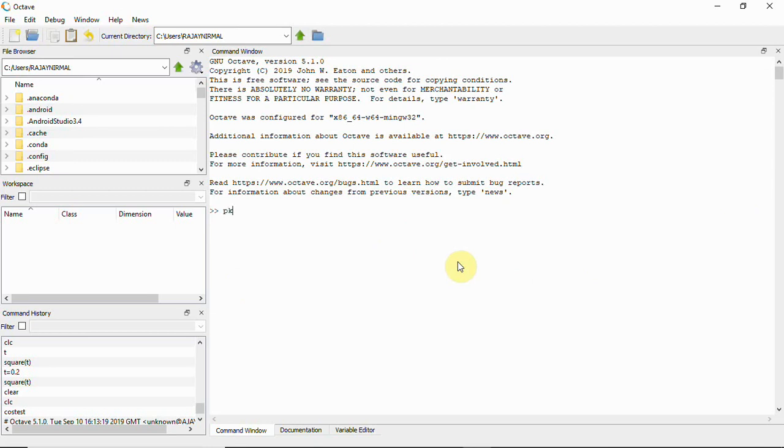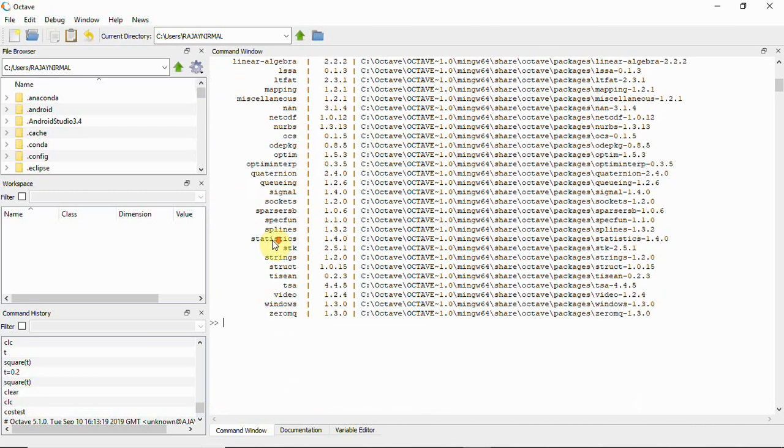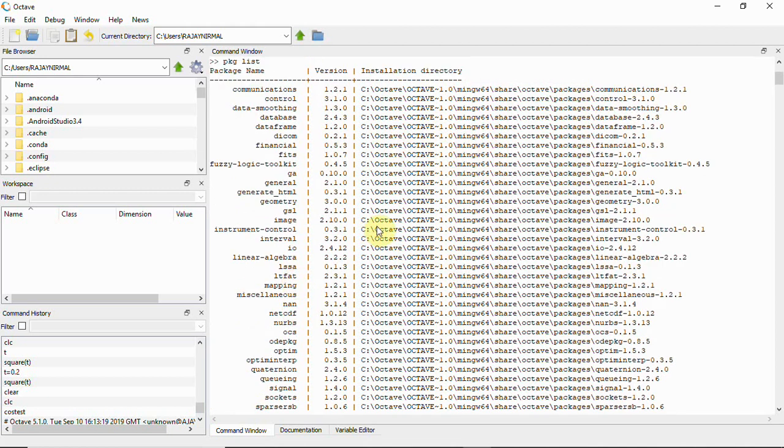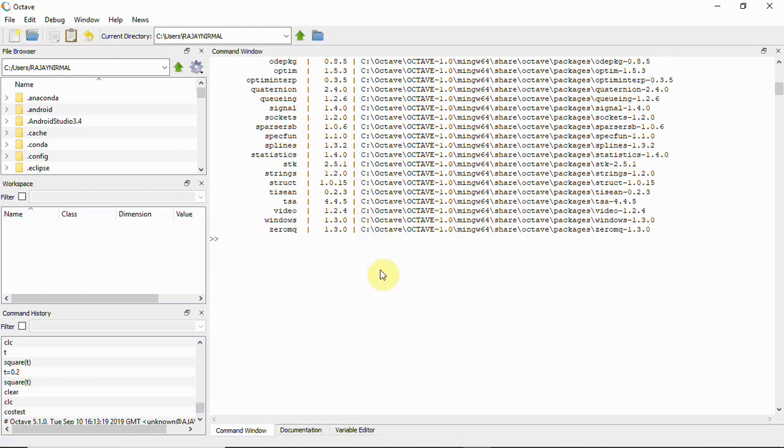To know what kind of packages are available here, we can just type pkg list. It shows what packages are installed along with the default software: communication, control, data smoothing, database, and it even has signal processing, linear algebra, statistics, image processing. Everything is available, similar to MATLAB. What's special in GNU Octave is that we'll see how it is compatible with MATLAB by executing some MATLAB scripts here. We'll first try some scripts through the command window, and then we'll write a script in the editor.